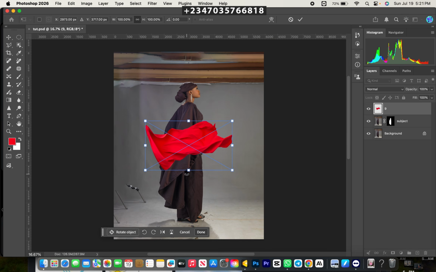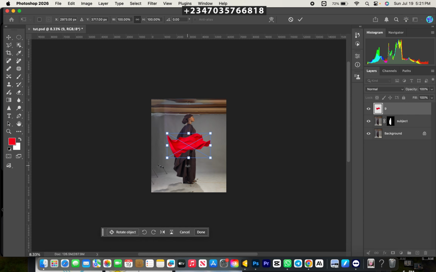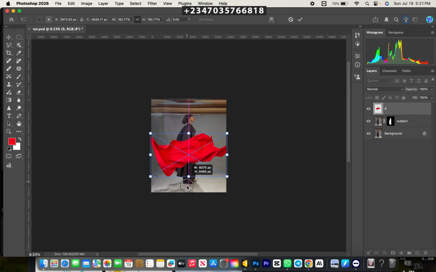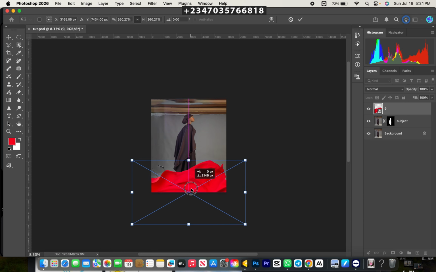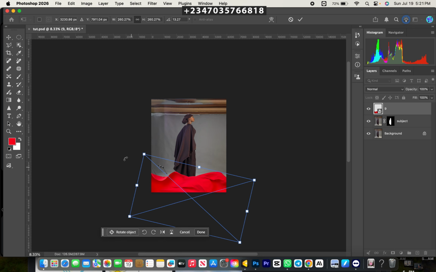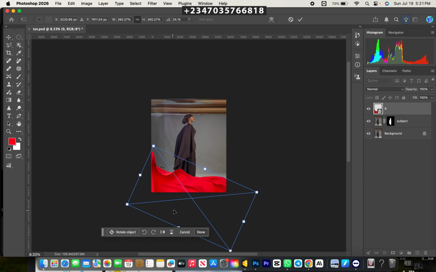First thing we need to do is expand it the way we want it to be. So I'm going to expand it like this. I will expand it and drag it to where I want it to be. I want it to be around this way. As you can see right now, I want it to be around this way. So I'll click on the enter key first.